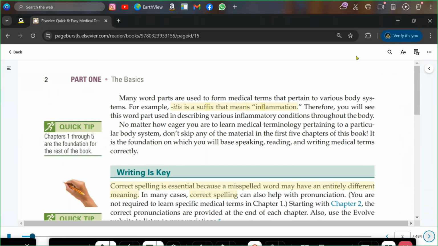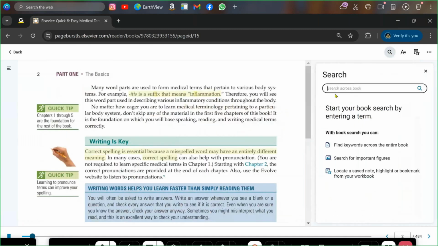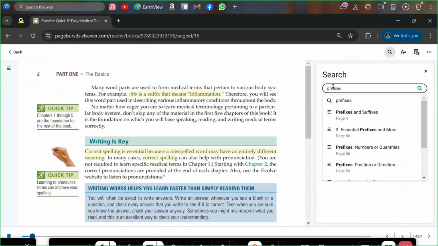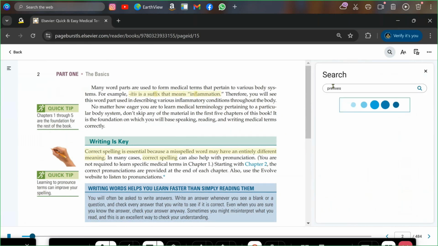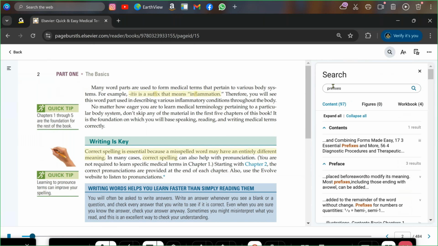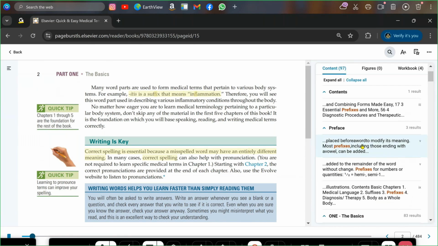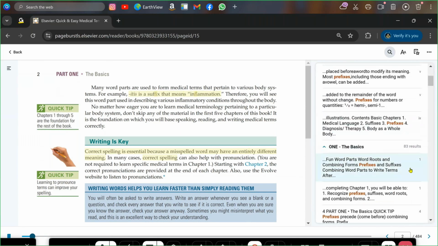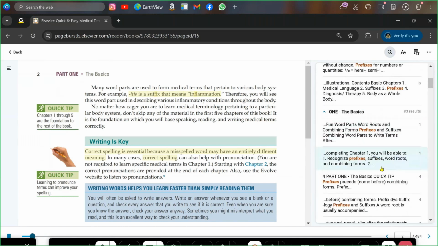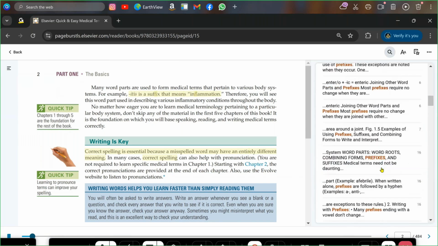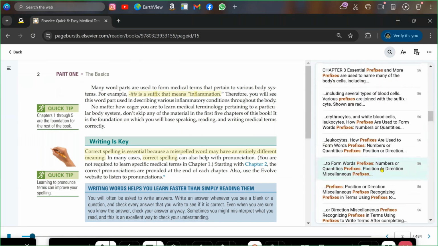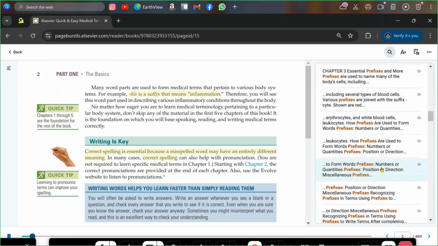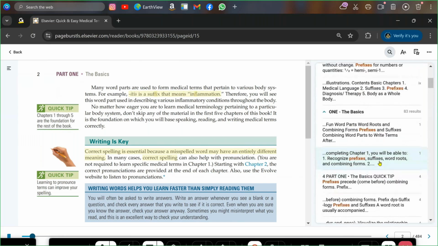First, we're going to go from left to right. You're going to search any term you want. Let's start with prefixes. I click on prefixes and it is looking for all the different sections in the ebook where it talks about prefixes. And all you need to do is to click on each of those, any one that you want, okay? Prefixes will be studied in every single chapter.